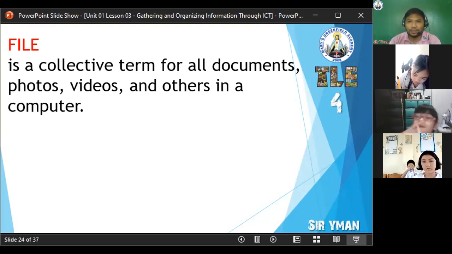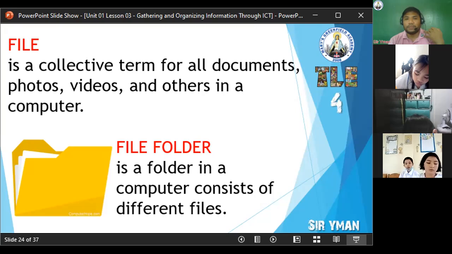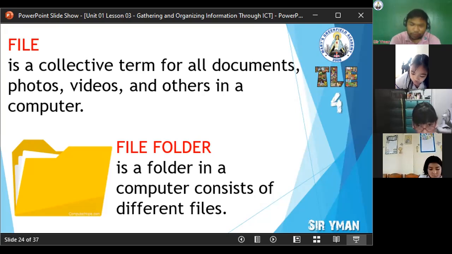Okay, so yun nga, usually you'll have a folder. So yung file folder naman is a folder in a computer na naglalaman ng iba't ibang files, ano? So usually nga, magkakaroon kayo ng folder for documents only. Meron kayong folder na for photos only. Meron folder para sa videos only. At additional folder para naman sa audio files, sa mga MP3s for music only.